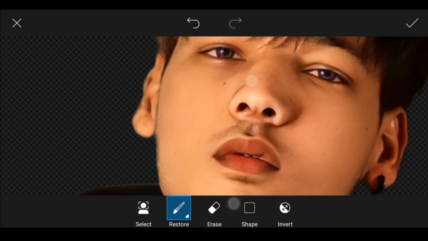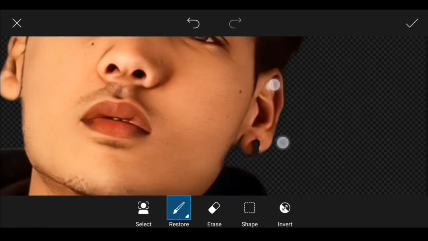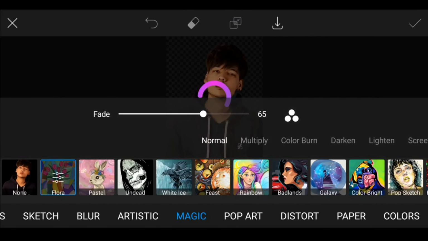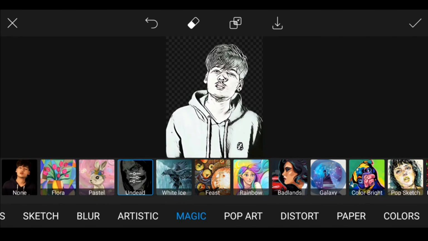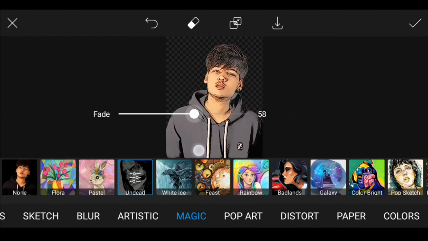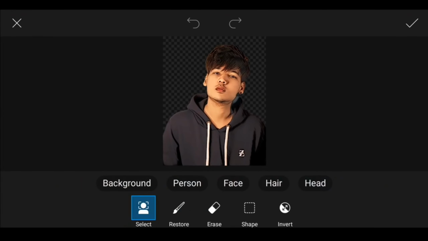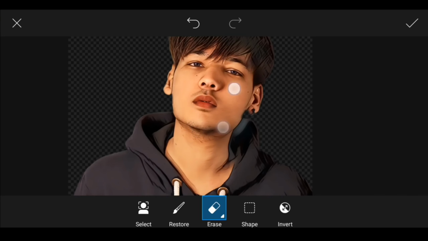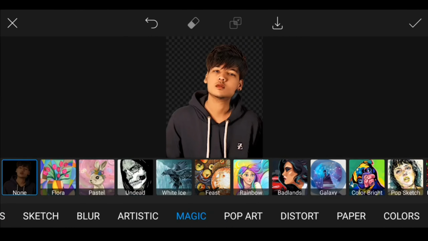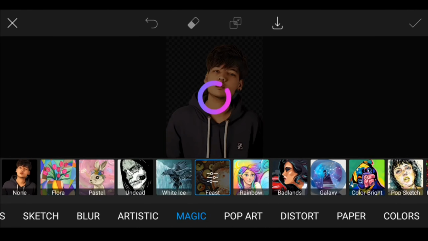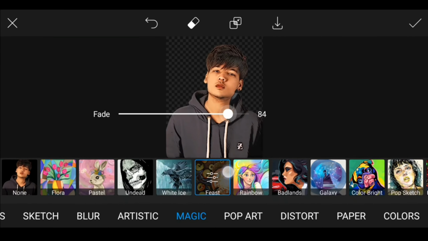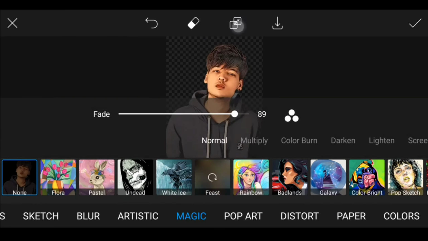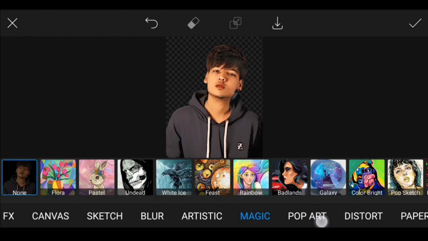Now we can restore it only on the face so that it looks attractive. Again we have to merge it. Now we again do the same process. We have to erase on the face and merge it. Now again we have to click on fade and go to 89, and merge it again.